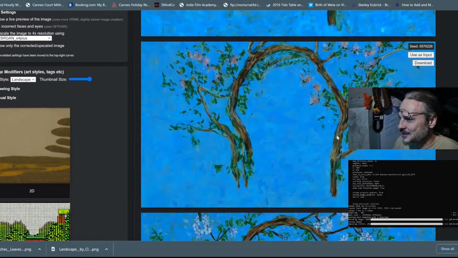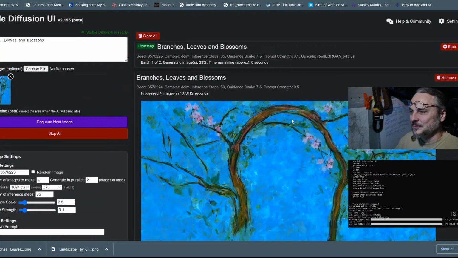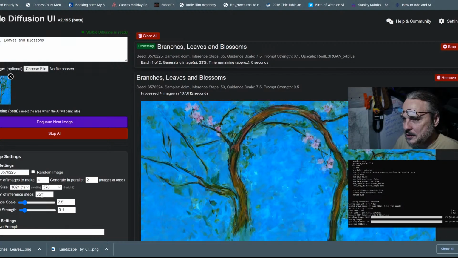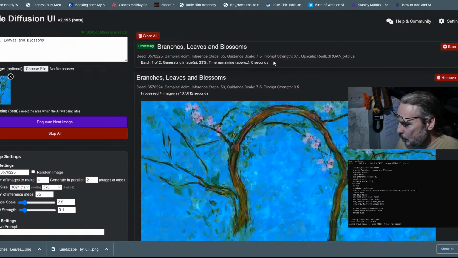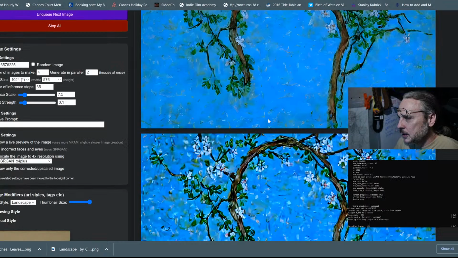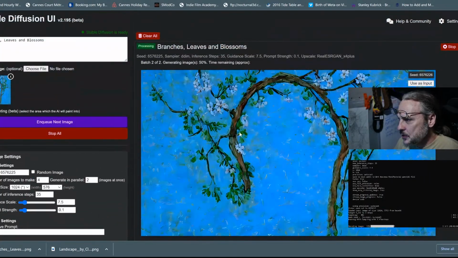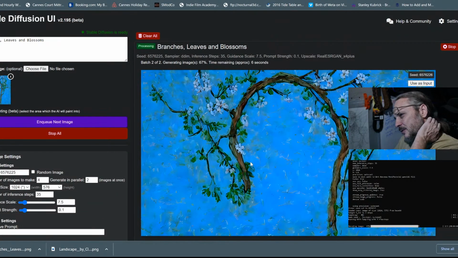See, these are nicer. Maybe it should be a little bit faster because I'm using less inference steps and I'm only using a prompt strength of 0.1. So it says 8 seconds. Okay. Here's the first 2, which are still not feeling it.